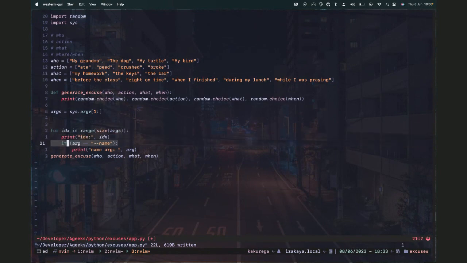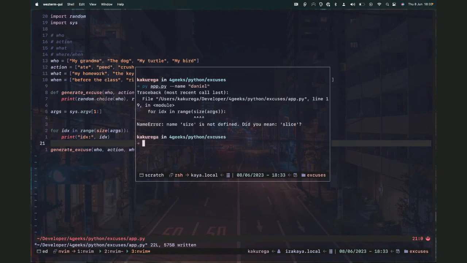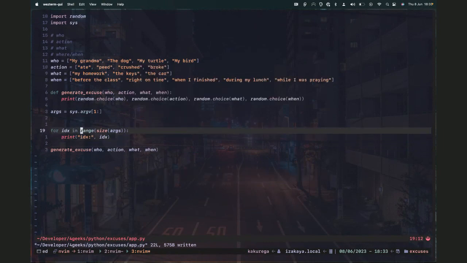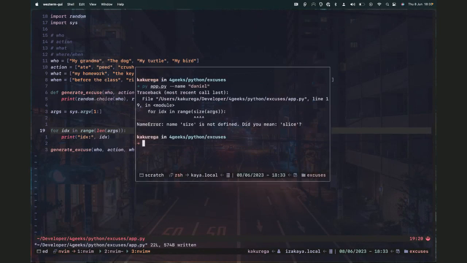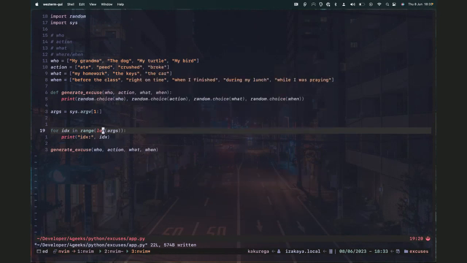Okay, now we're going to have indexes instead of the actual arguments, if everything went properly. Nice. There it is. Okay. So now I get the indexes for the arguments that I have provided.